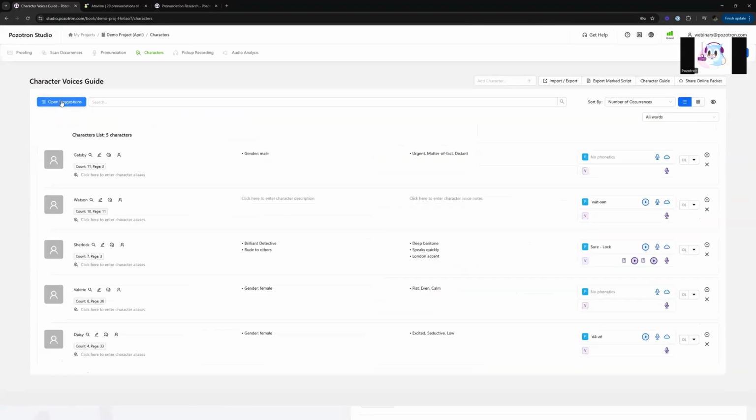What this will do is, if I return to my character list, you'll see a lot of these are filled out automatically. Now, Sherlock was filled out because I had researched this character previously and saved his details to my account. But the rest of these were researched by Pozotron. So Pozotron was able to identify Gatsby is male and has an urgent, matter of fact, or distant voice description somewhere in the book. So Pozotron's actually looking for cues about characters in the book to help you research these characters faster.